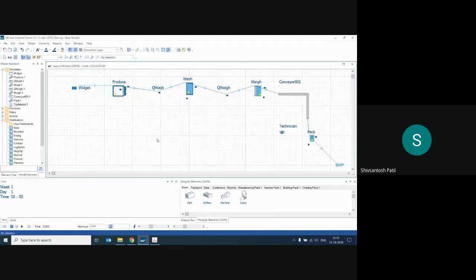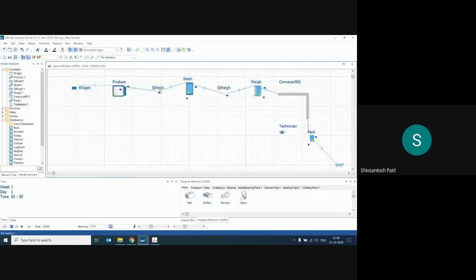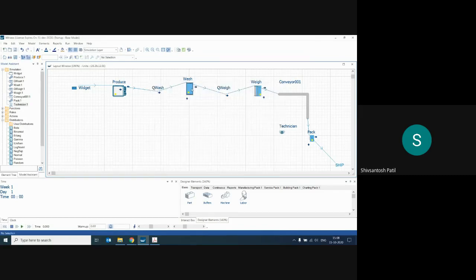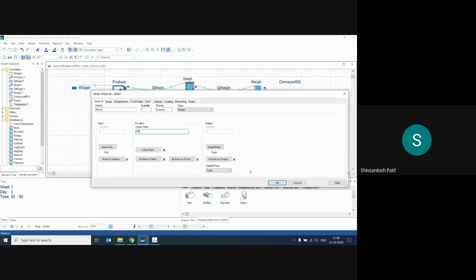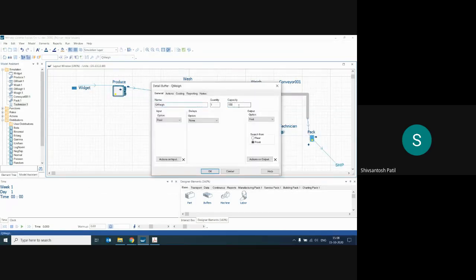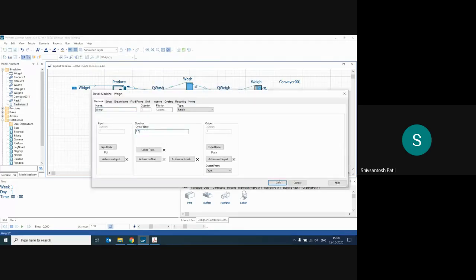Everything is okay. Just now move to each and every one of your elements and see if everything has been given by you or not. Produce machine, cycle time 5. Just recheck. Produce machine, cycle time 5. Wash machine, capacity 100. Wash buffer, sorry, Q wash. Wash machine, cycle time 4. Weighing has a capacity 100. Weighing machine has a cycle time 2.